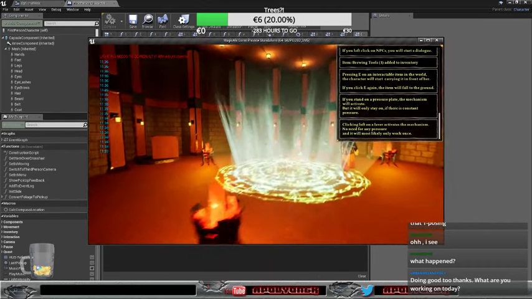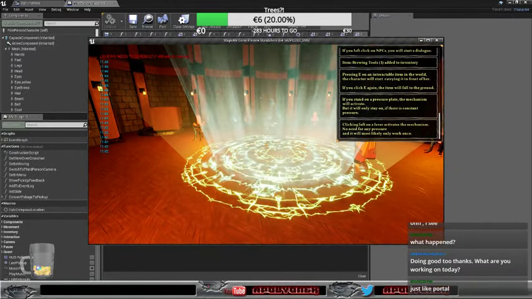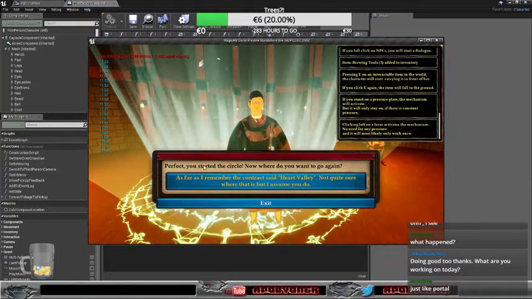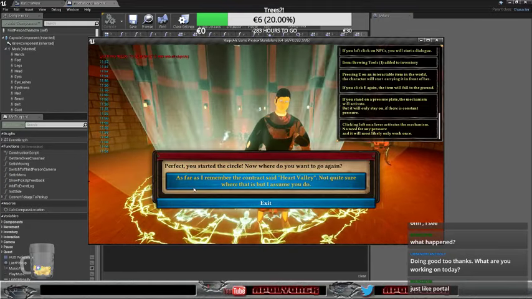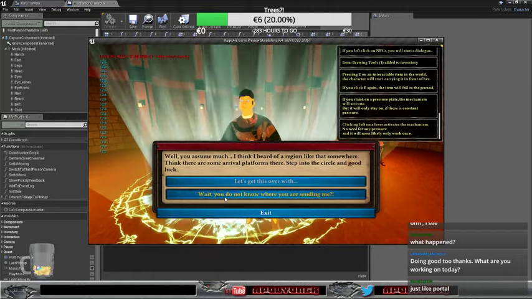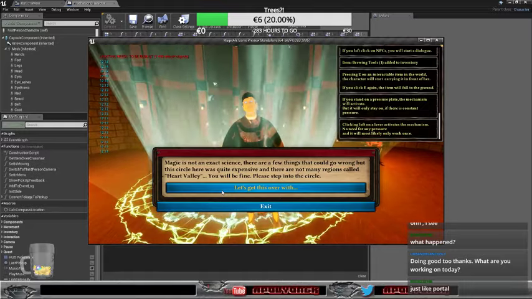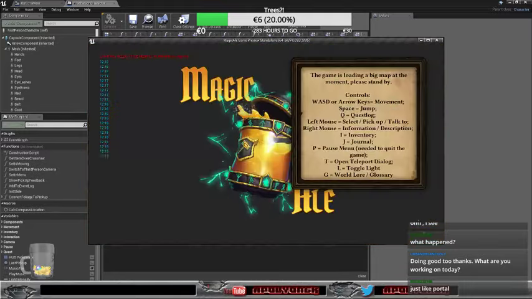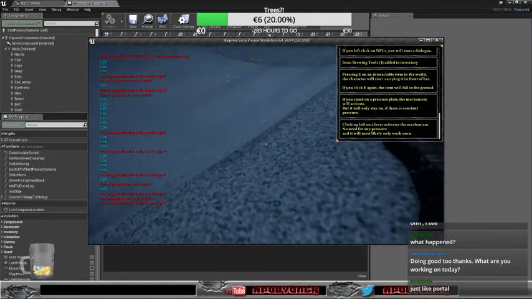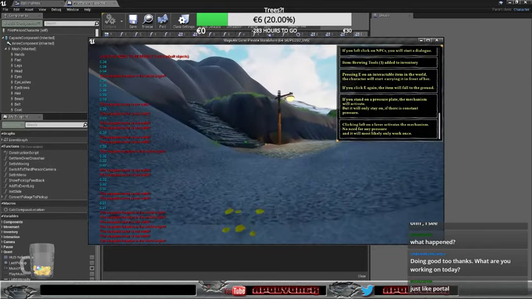Now we do have a magic portal! Yay! Now we can talk to this guy, and he has a changed dialogue. Now we have a bit of humor in here. Then we jump in and we are falling down. And we hit the ground, but nothing happened.